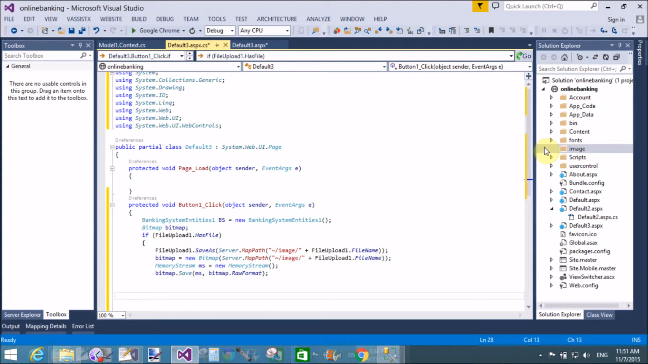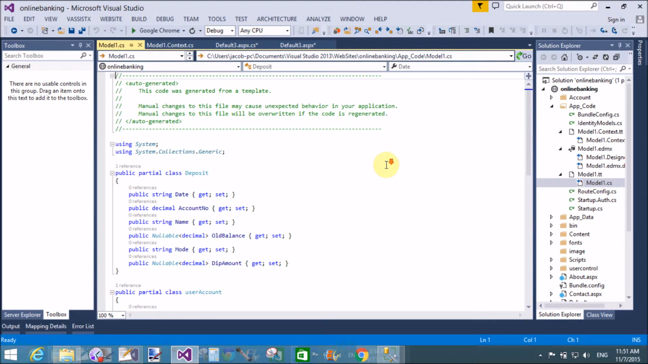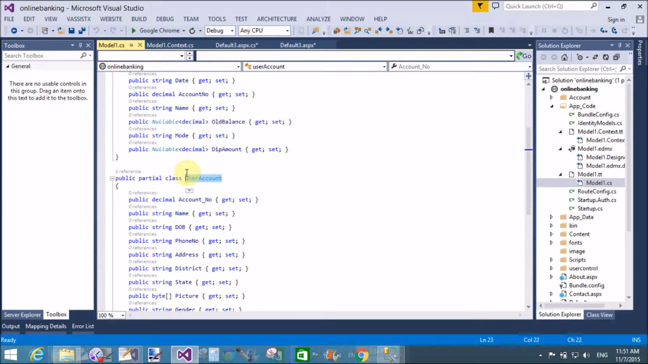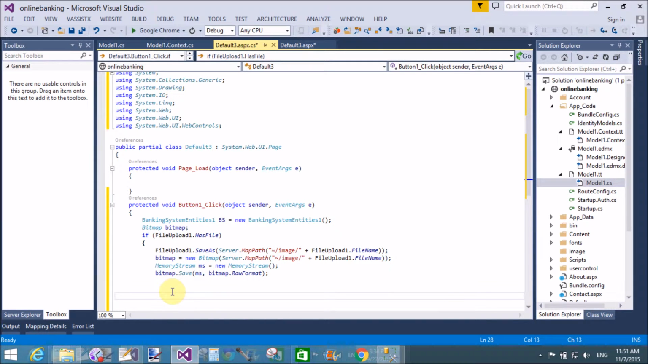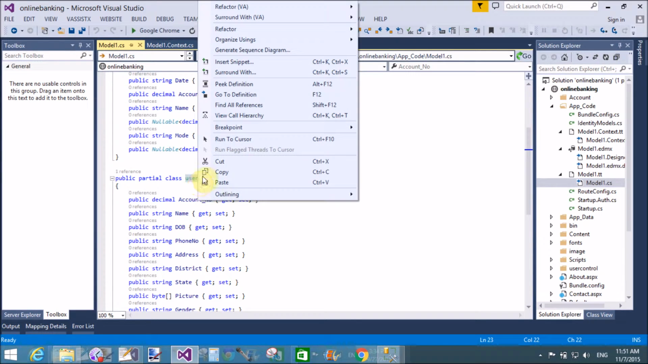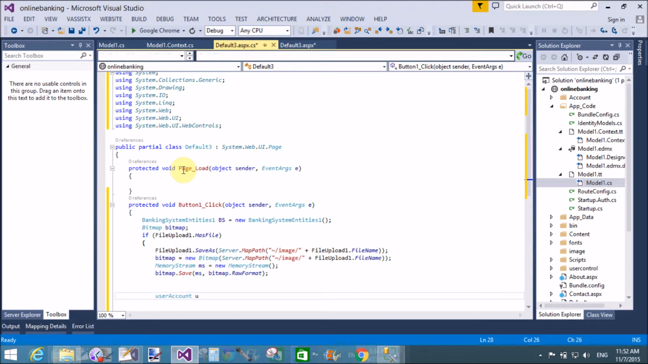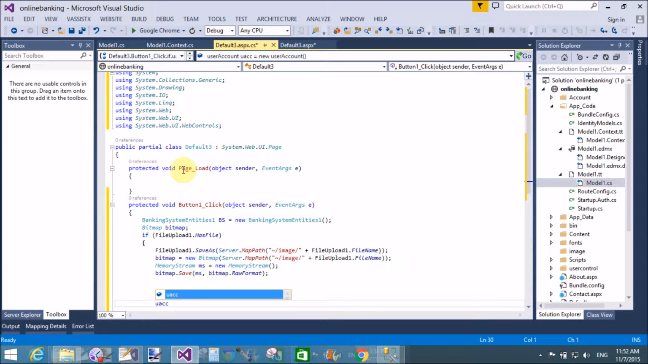By using the BankingSystem BS entities of the context class, first of all check the model class. I have three model classes. I want to insert the image into user account. Here account number is a primary key, so put a value into the account number. First of all create an object of the UserAccount class: UACC equals new UserAccount. UACC.AccountNumber, assign the account number randomly.